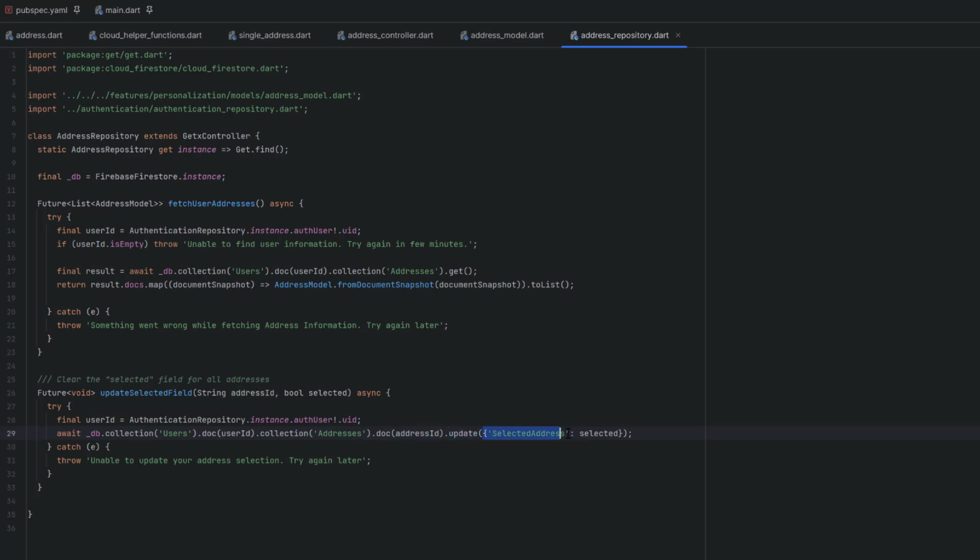And using the update, we are going to change this property. You can see I pass this in curly brackets, which means that it is a JSON map, and the key will be selectedAddress. Only this value will be changed, and we are going to pass the selected property as true or false.